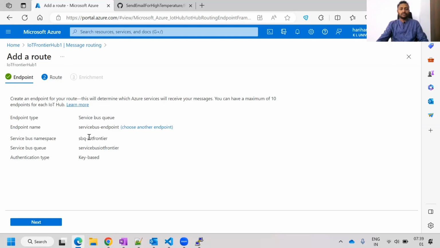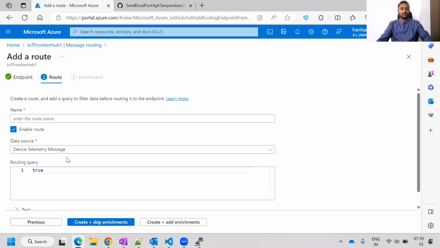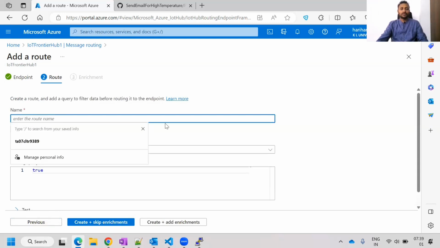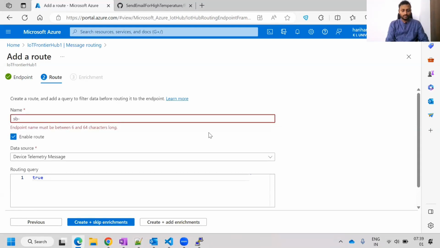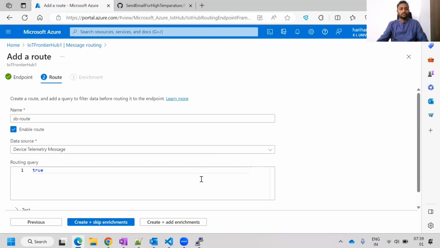So I've already created this. If you haven't, you can create and select it and then click on next. So we have to give a route name. So the route can be SB route, so service bus route.